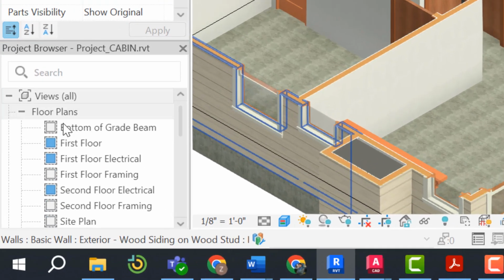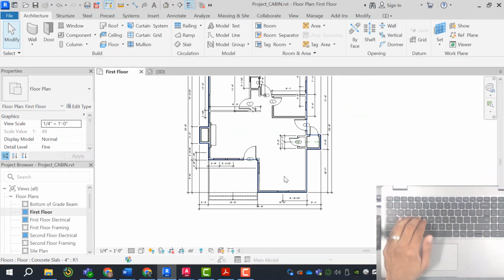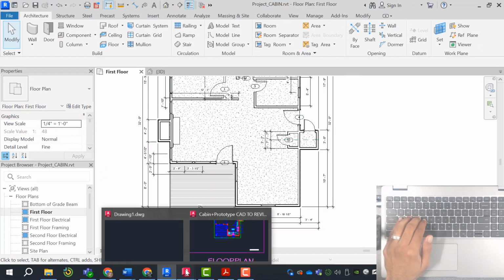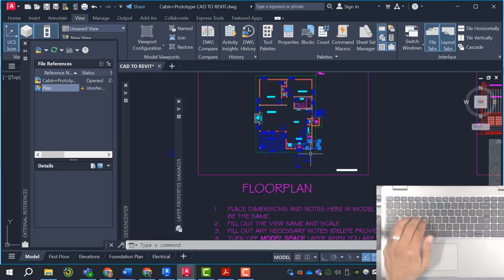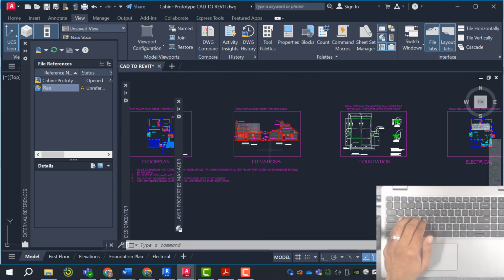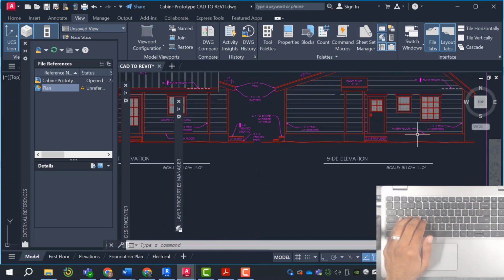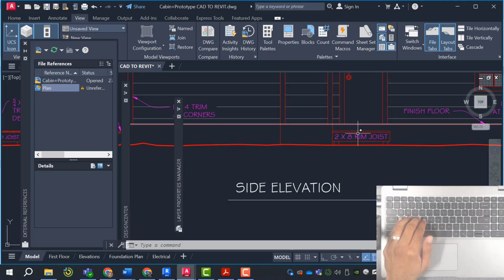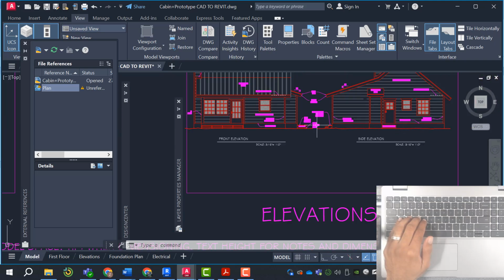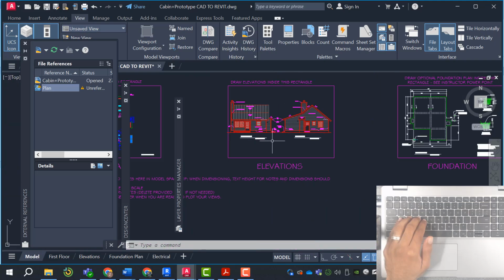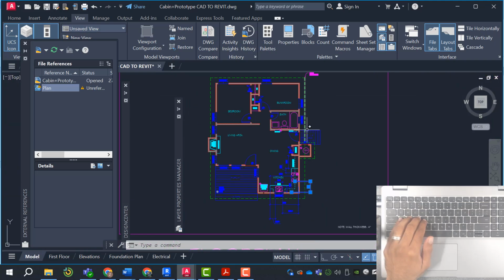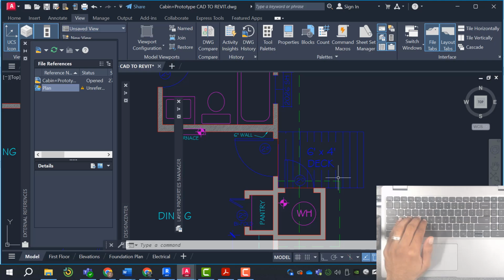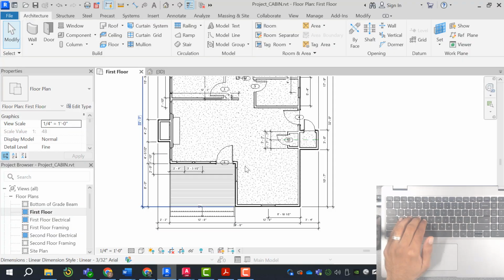Under my project browser, I can go to first floor. If I reference my AutoCAD file, which is here, my AutoCAD file indicates that the deck on the back end, going from the water heater and the back door, is 2'8", and it has a 6-inch step down, unlike the deck that's at the front of the building. And at the same time, it is 4 feet by 6 feet. So let's go ahead and draw that.